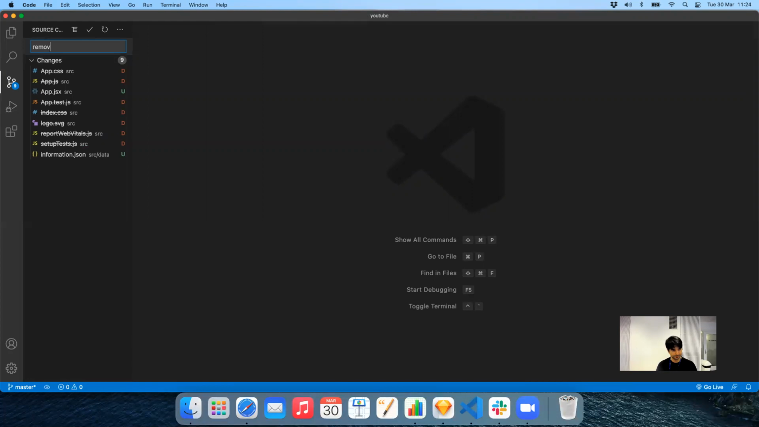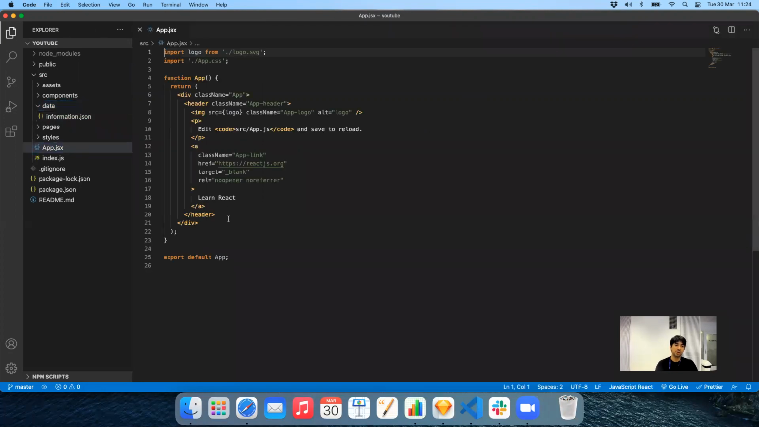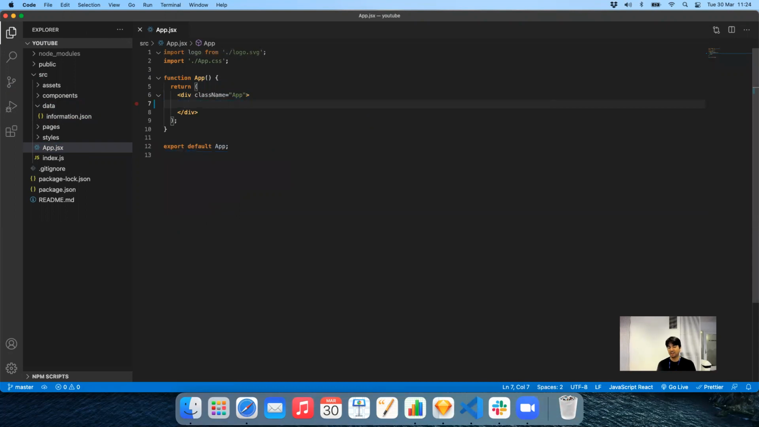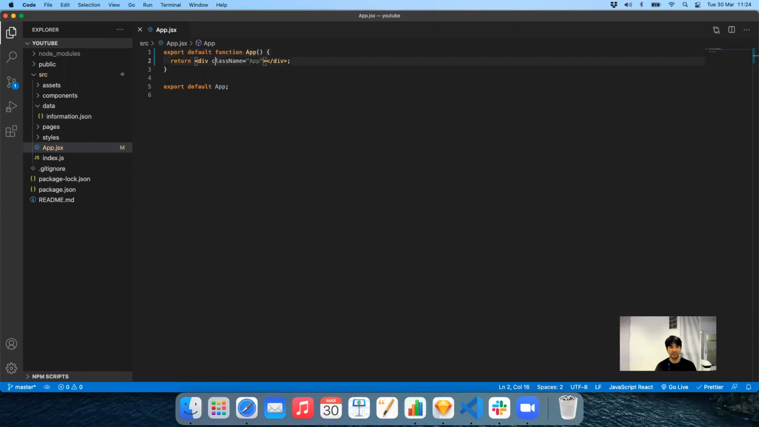Remove files and add the info.json. In any case, we're gonna make the home screen of the YouTube website. So we are gonna need both a header and the cards. First of all, I don't need the logo. I don't need the CSS. First of all, I will export the file here. So I don't need this line of code.